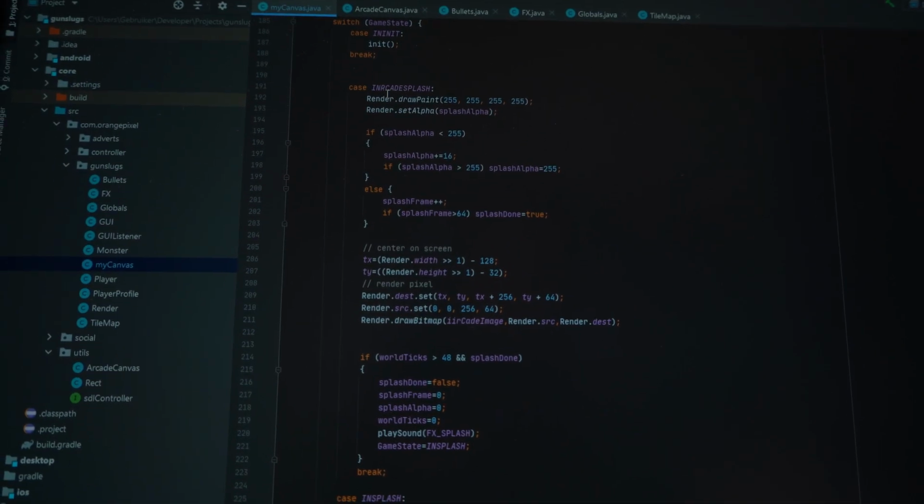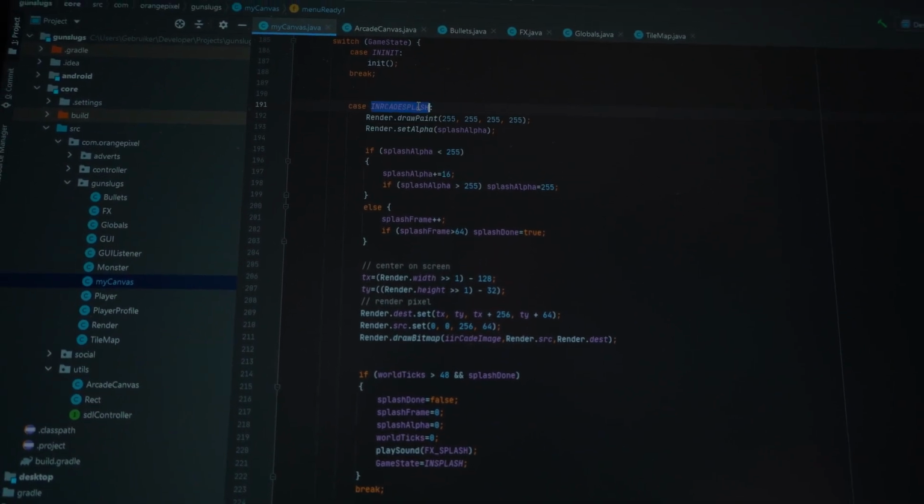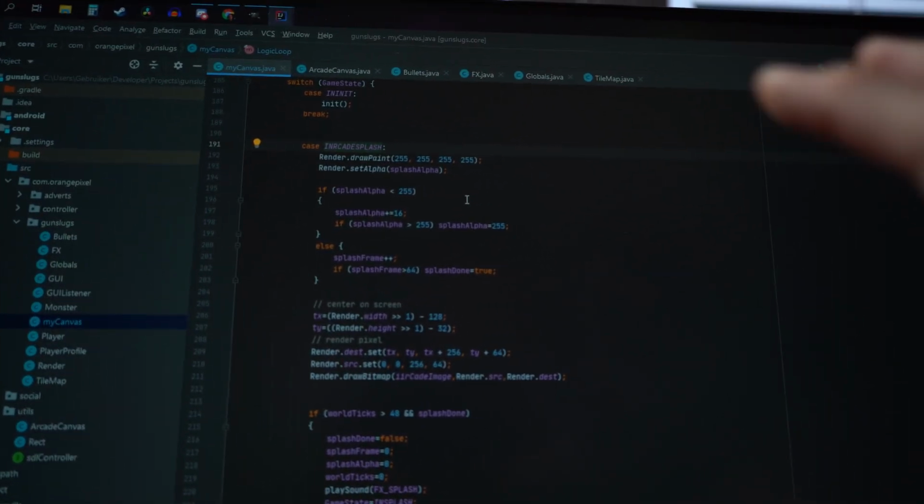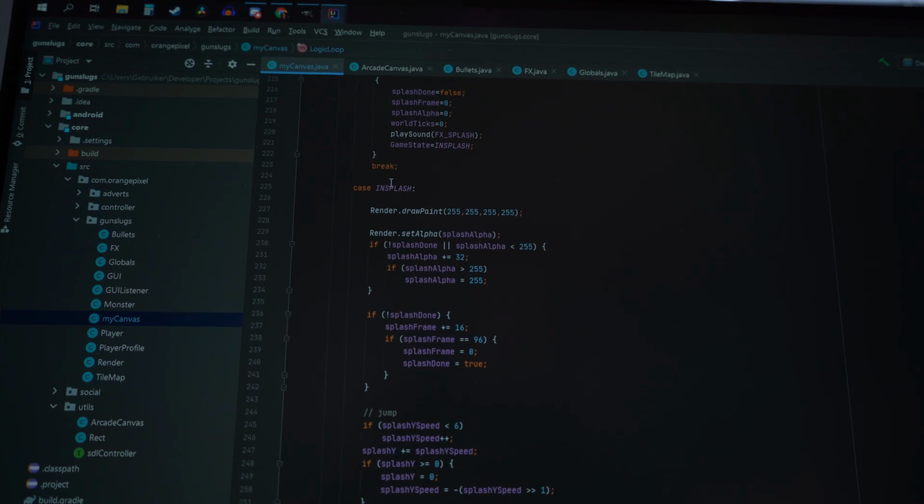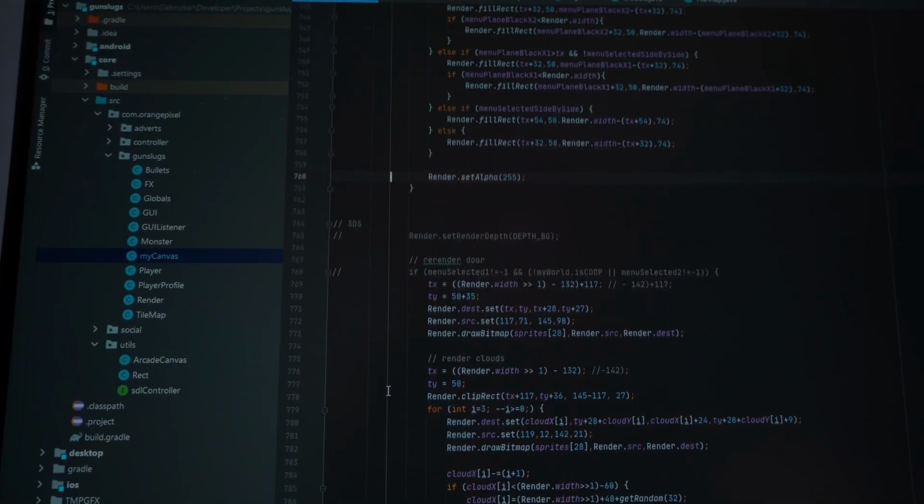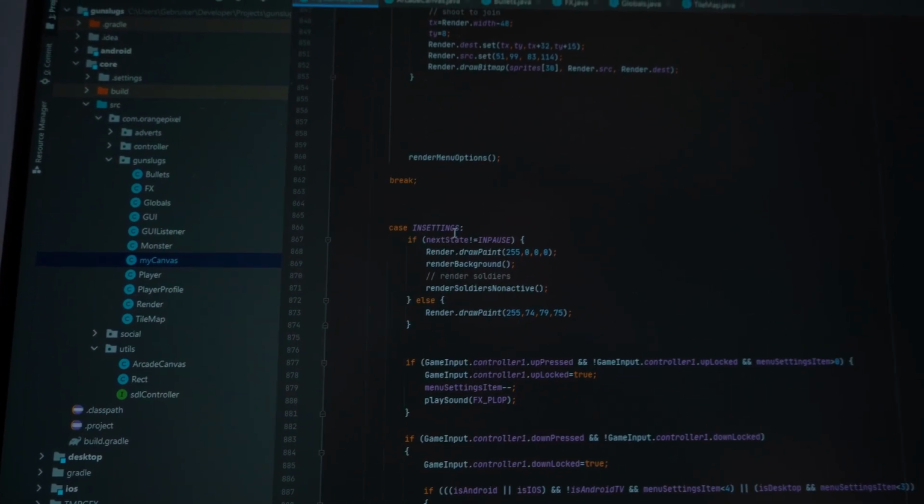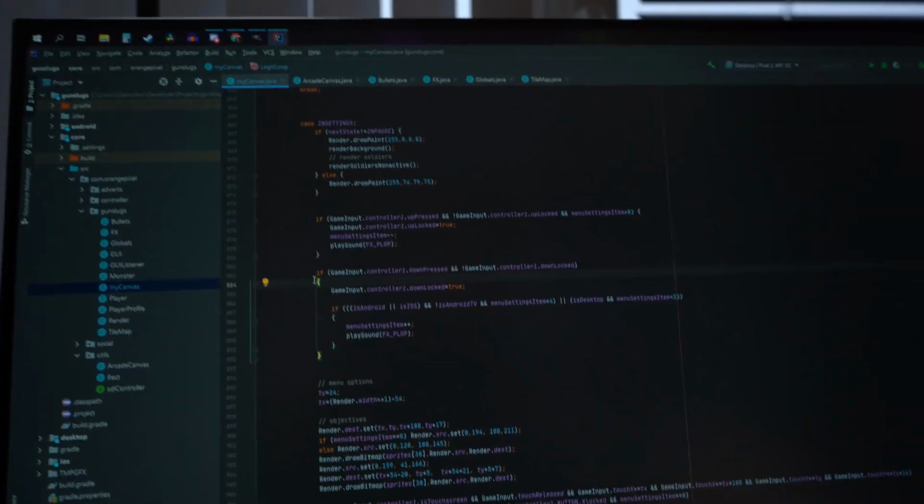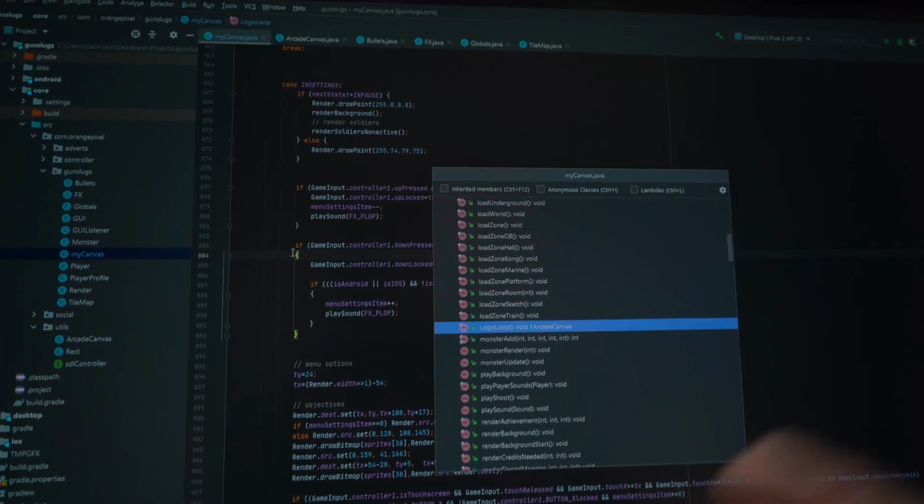Here we have all the stages like a splash screen. This is for the iArcade version. I just added this. So there's a little iArcade logo popping up. This is the Orangepixel splash screen right here. A settings menu, and pretty much for all these things we have different settings or different screens and different states.